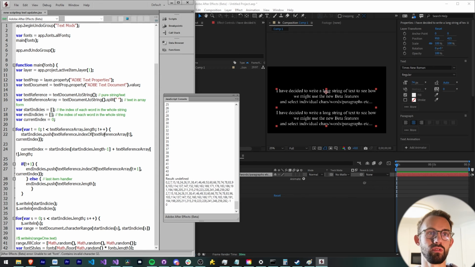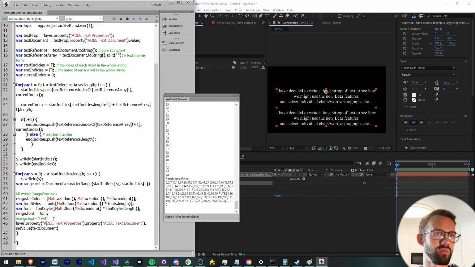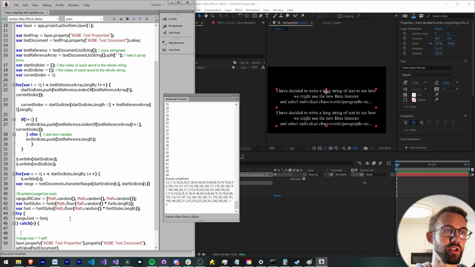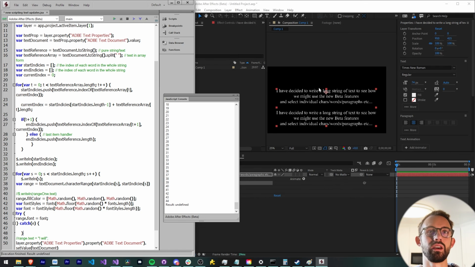This should work, but it's not. So what I'm going to do is a try catch around this problematic code. I know what the problem is, but I just want to skip it. So I'm going to put a try catch. If it fails, run it. And now, no matter what, we should be able to get through and modify all of those styles based on their start and end indices using the new character range feature.